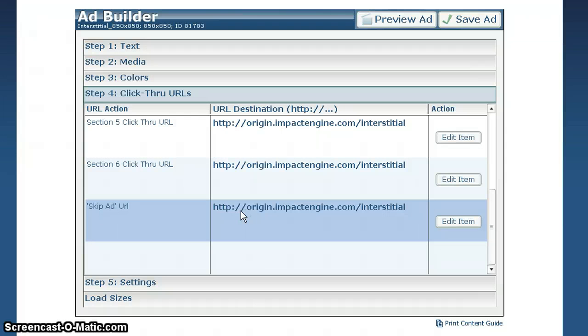What you're going to want to put in here is the actual link and the URL for the page. For instance, if it's the sports section they're going to, you're going to put the URL directly to the sports section, so that if they click skip the ad, it's going to link them directly to the page they would have gone to anyway.